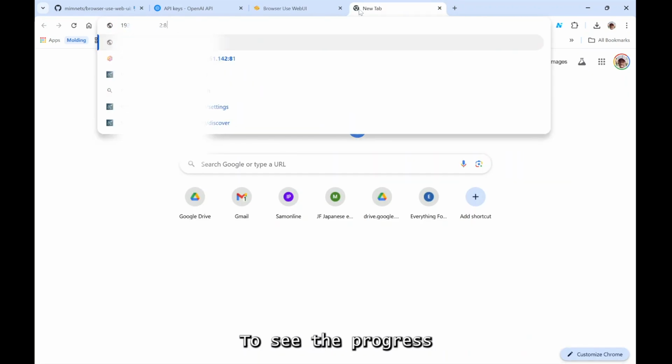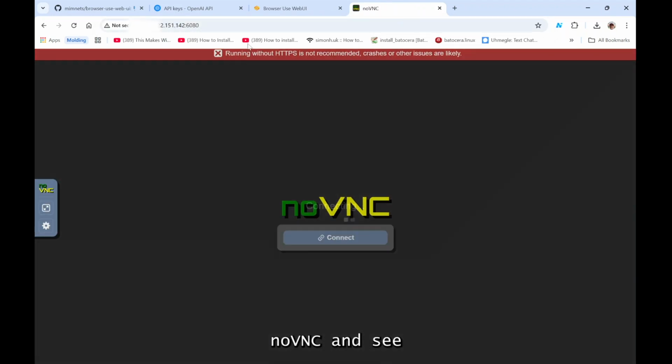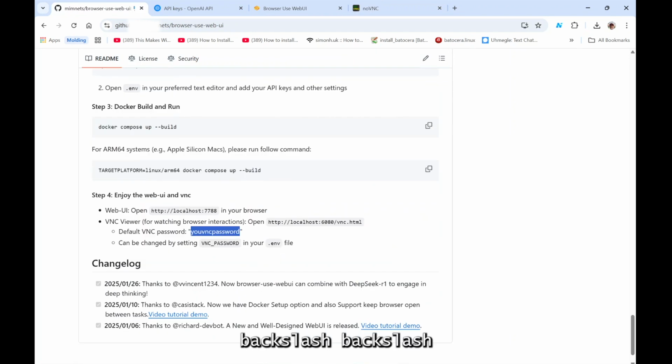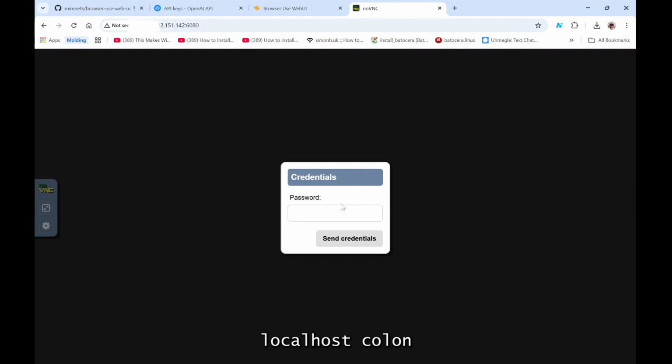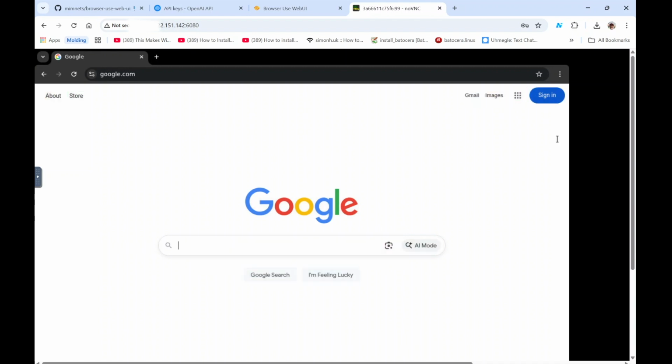To see the progress of the given command to the browser agent, you can visit local VNC by http://localhost:6080. The default password for VNC is vnc password.